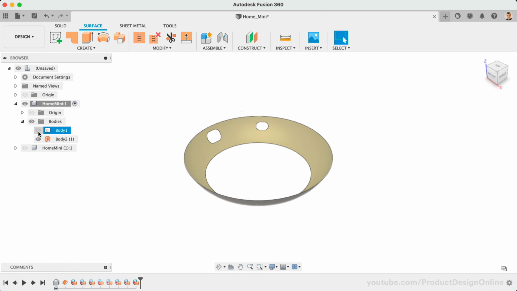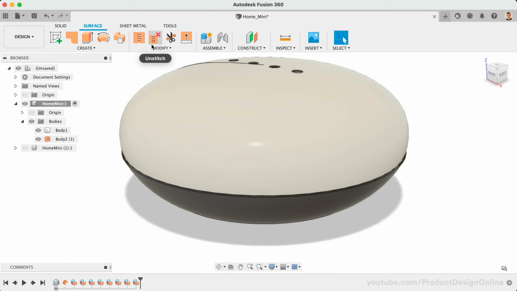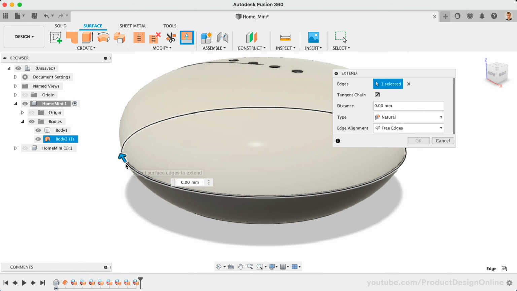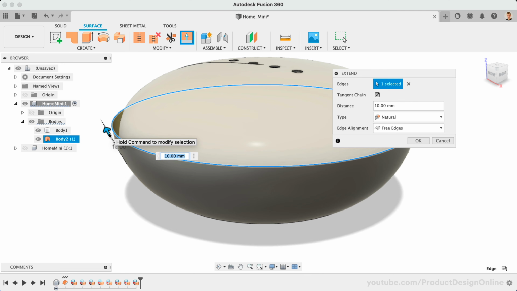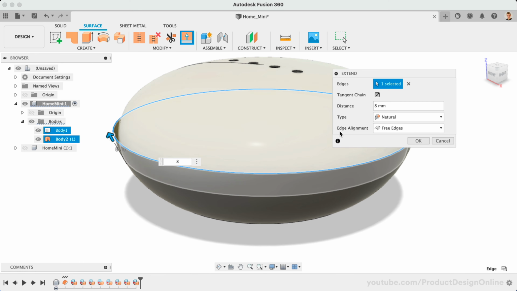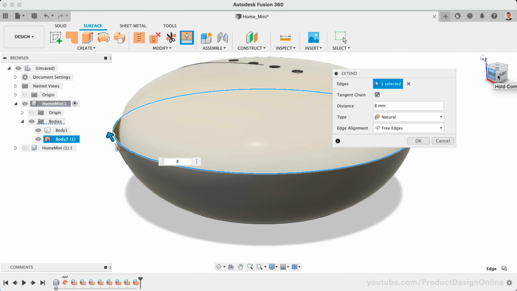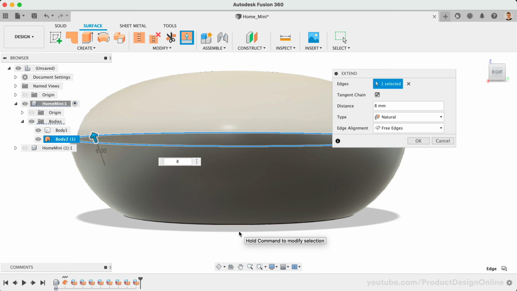I want the shape to encompass or cradle the Google Home, so I'll use the Extend command from the Modify dropdown of the Surface tab. With the edge selected, we can go ahead and drag this up an additional 7 or 8 millimeters. Because our type is set to natural, the surface will extend or continue with the same shape. This can also be switched to perpendicular or tangent when needed.